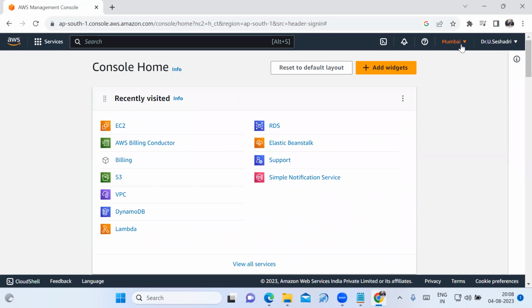First, we have to select the region. We have to choose a nearby region before launching your instances. I am selecting the Mumbai region. Now, you have to launch the instance. An instance is nothing but a machine. We have to launch it in the data center. You have to choose the EC2 service. Click on that.